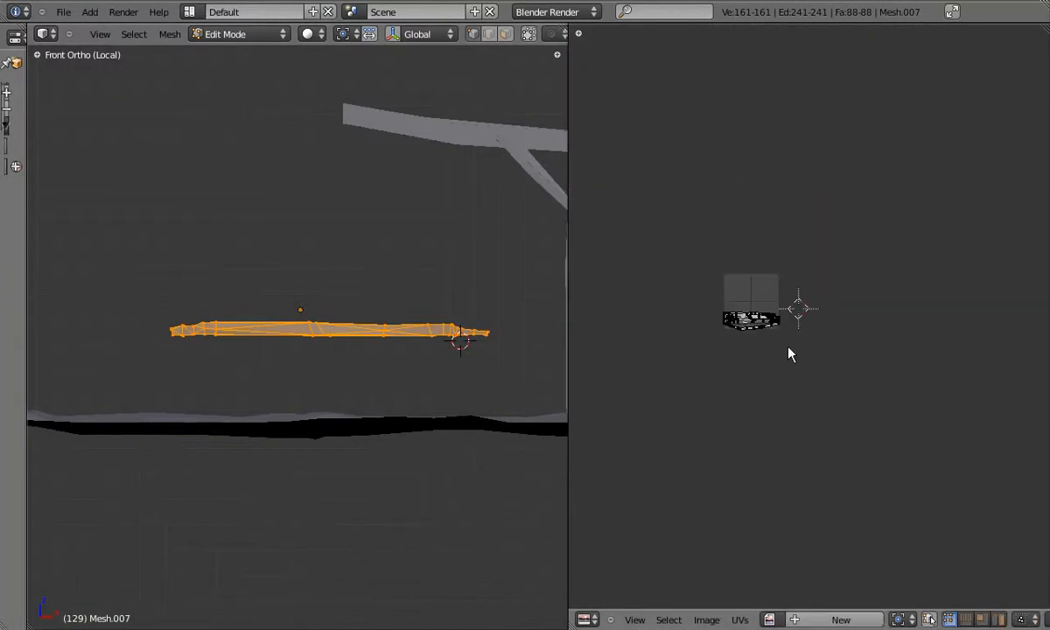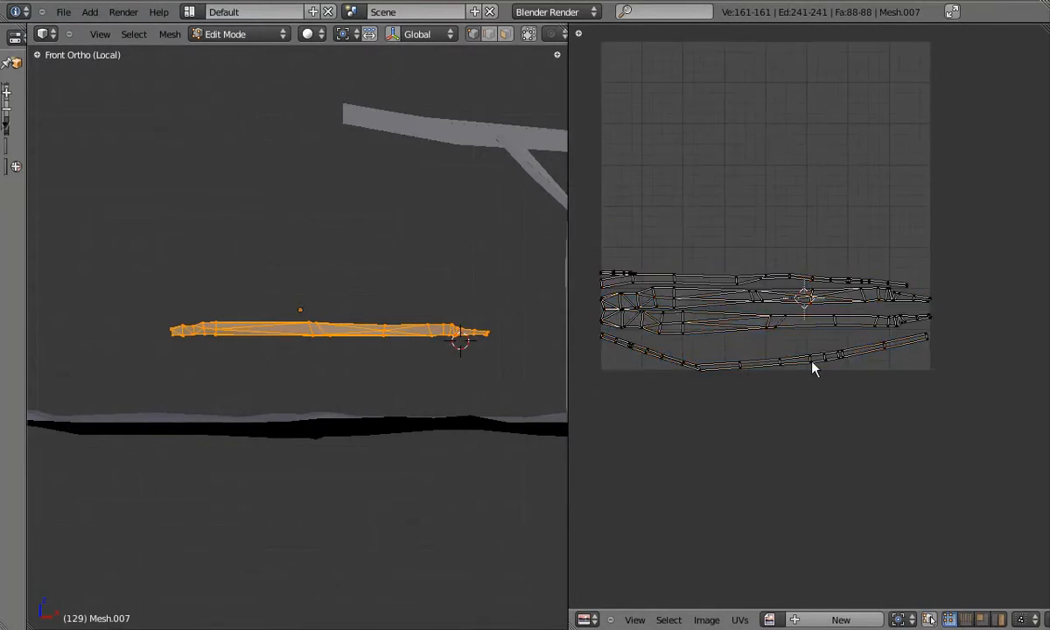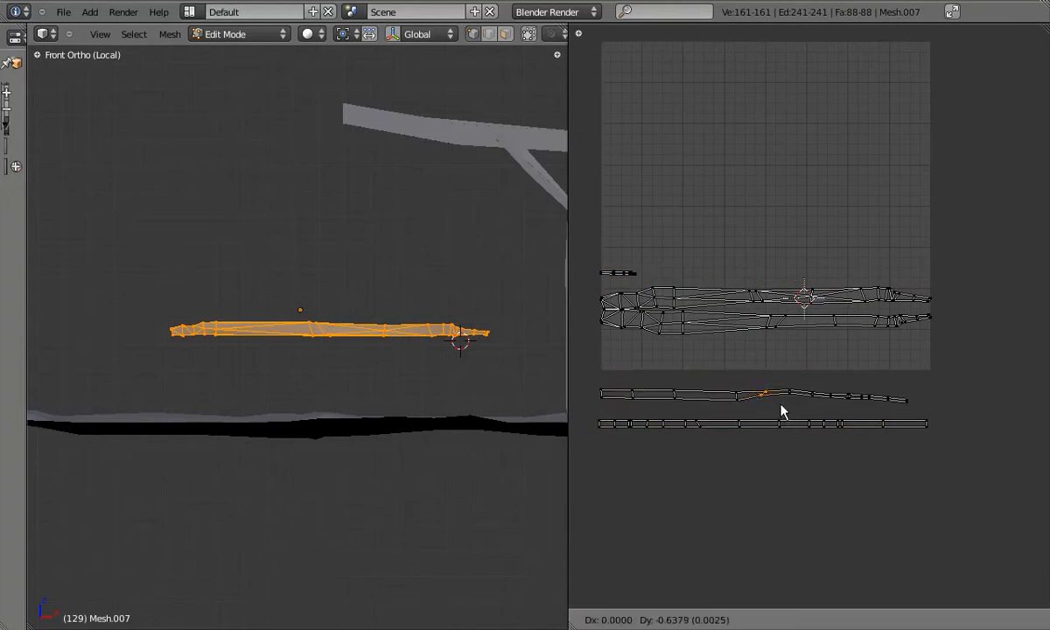So now that we have one plank, I'm going to unwrap that in the same way I did every other plank. I'm going to fix the UVs up. I'm going to align them the way I want them. I'm going to see how it looks with the checkerboard pattern, and then I'm going to duplicate this one plank into two others and make modifications.